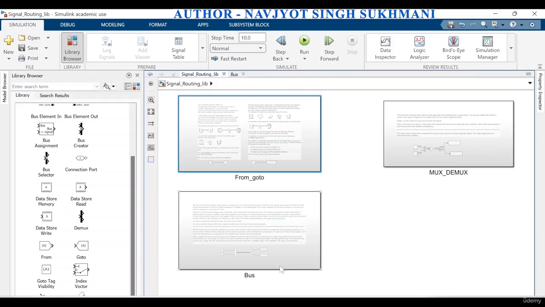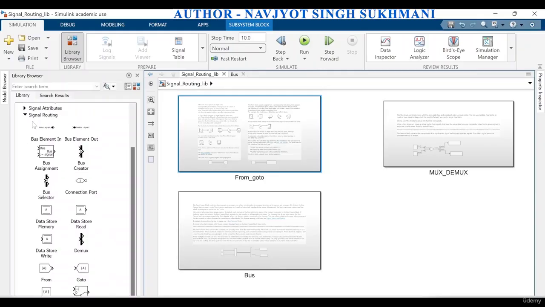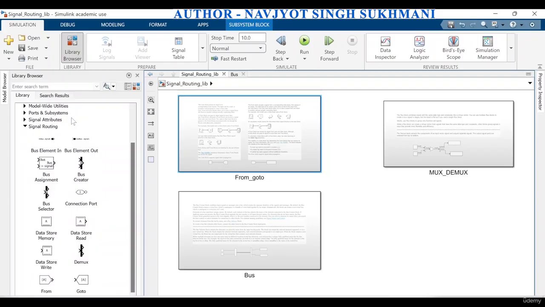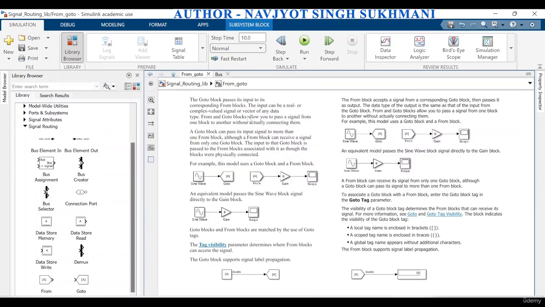Hello all, we are learning the Simulink library blocks. Here we will learn about a few blocks of the signal routing library from the Simulink library. Let's get started with the From and Go To blocks. Why we are using them and how they will be used, we will learn all of that in this.